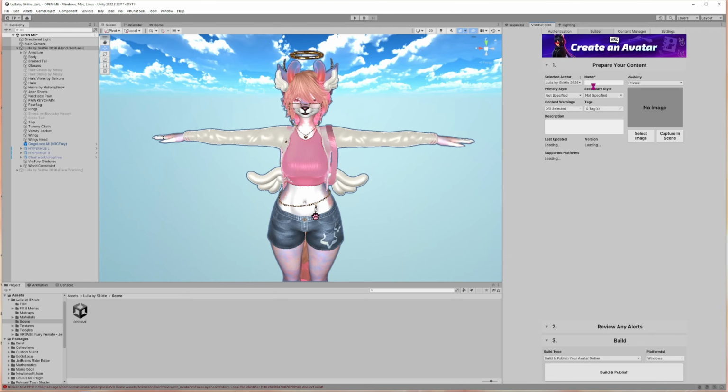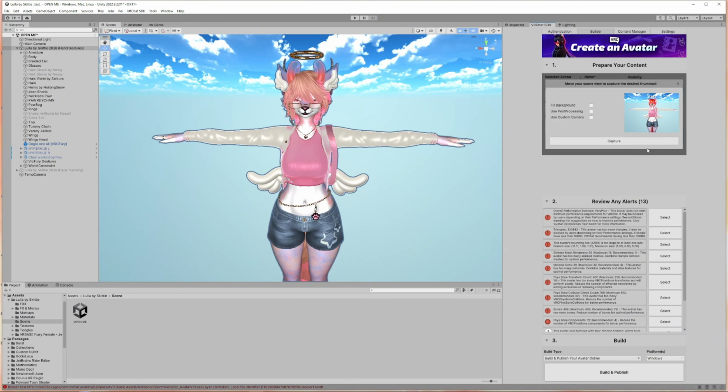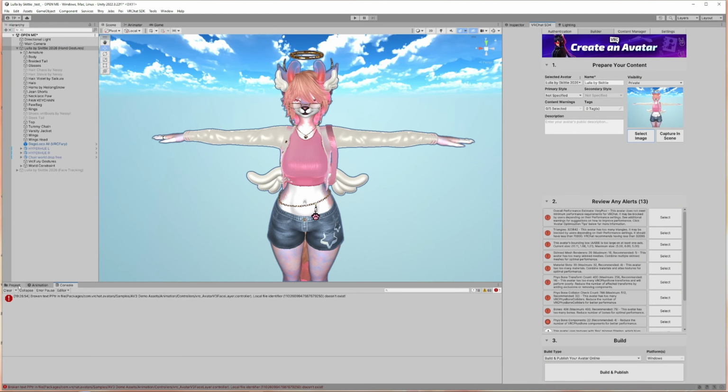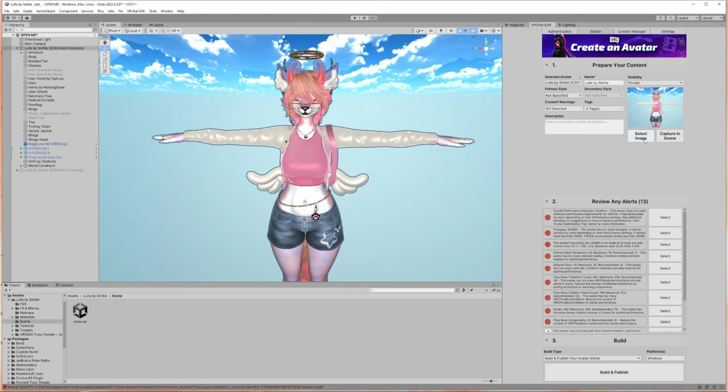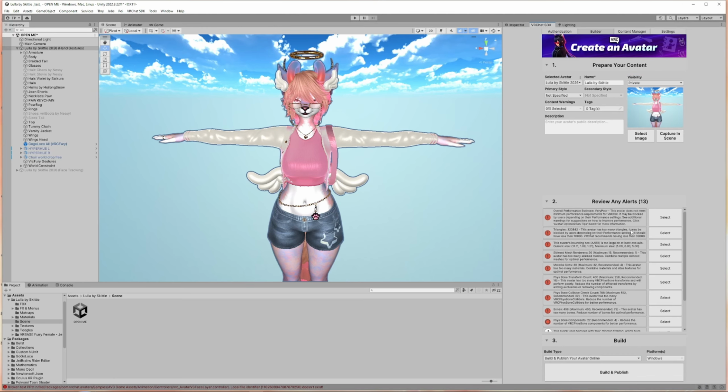So now that I'm signed on, the first step is either giving your avatar a name or taking the photo, whichever one you choose. So I'm going to do Lula by Skitty, and then I'm going to take a photo. I'm going to hit capture and capture in scene, then capture. You can select an image from your desktop or in files, but if you have upload issues and your console says it's because of the photo, then that means that photo was not working. So I highly suggest that you just take the photo from in the scene if you have any issues.